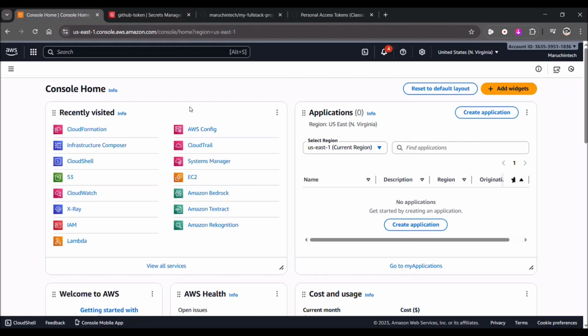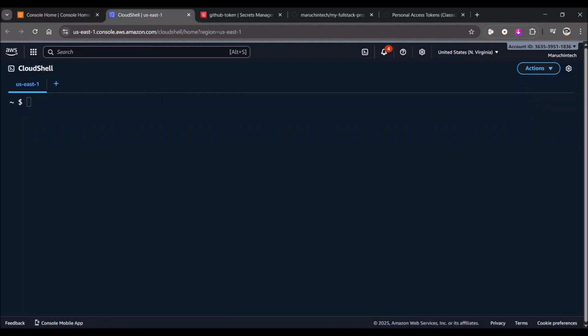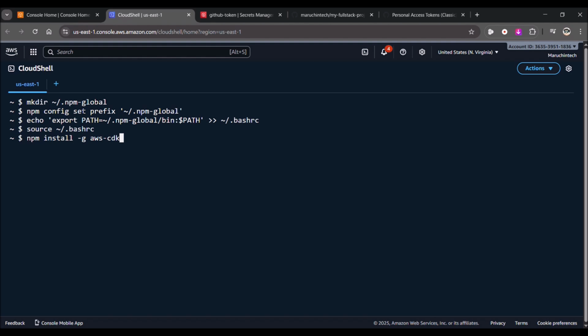So now that the GitHub repository and the token are set, we're going to use the Cloud Shell to set up the CDK pipeline. Then open the Cloud Shell in a new tab, and first we're going to configure npm to prevent writing to the system directory and install in our home directory. Then I'm just going to copy and paste the command, and press enter to install npm.